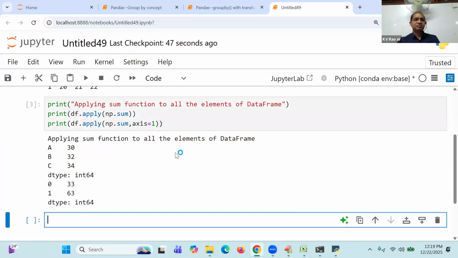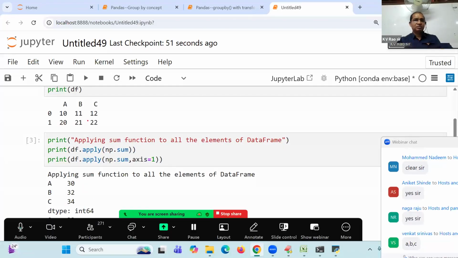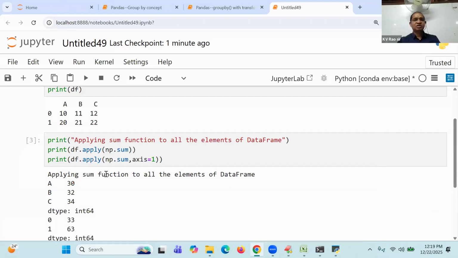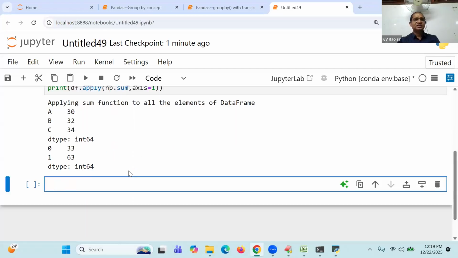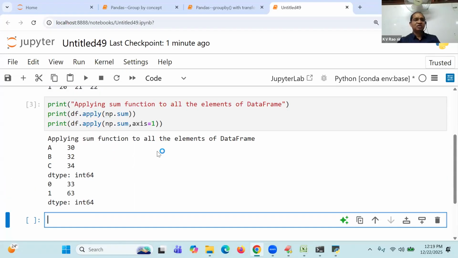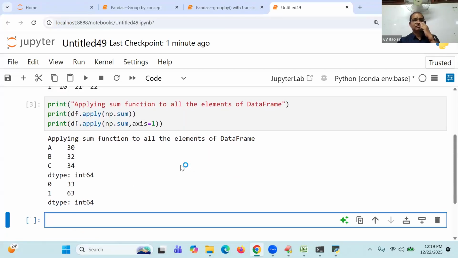So try to see this now. What will be the A related values? 30. Is it not called A related 30? So what is B related? 32. C related is what? 34. This is called what? Axis value by default 0. What is the axis value here? 1. Axis 1 says columns. It is reverse, huh?